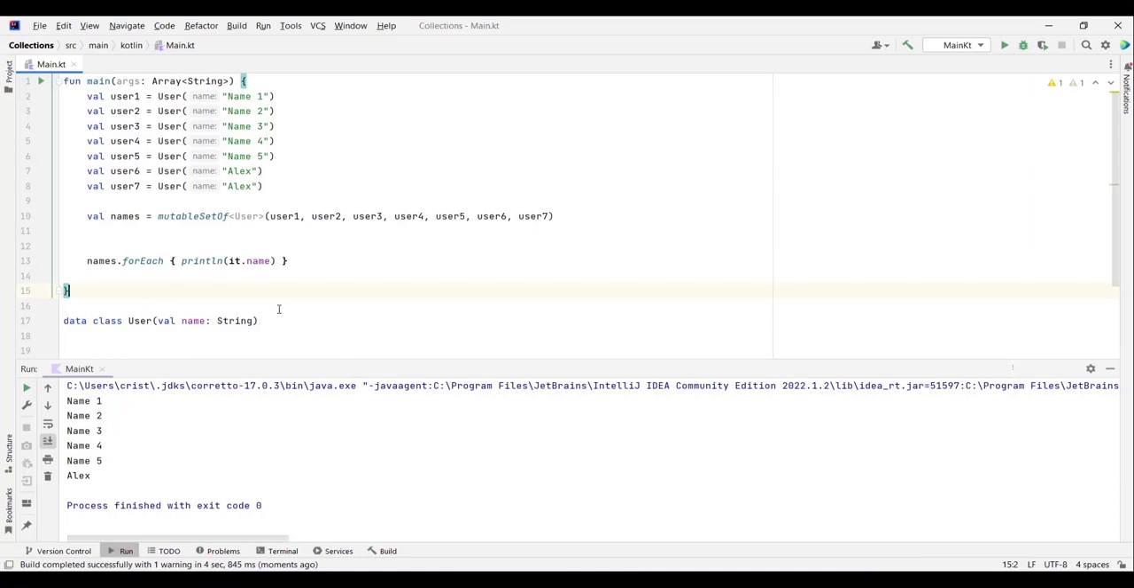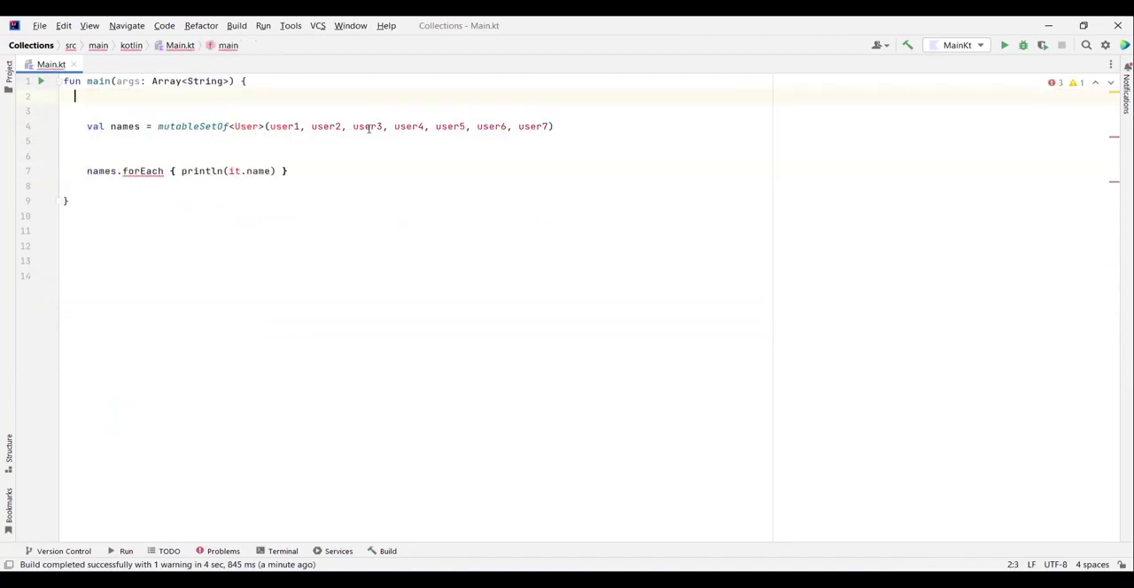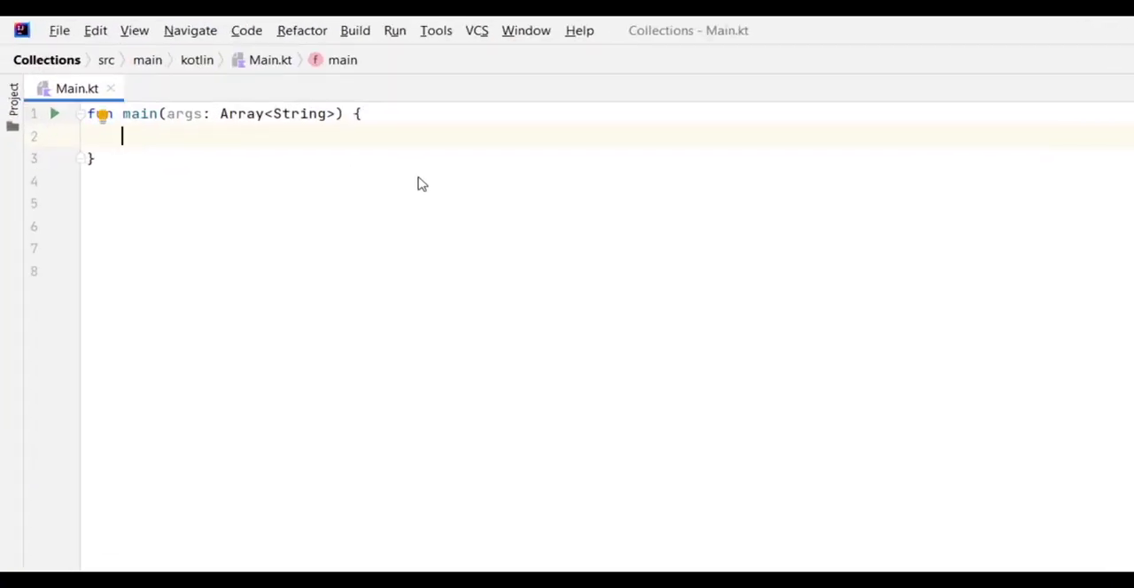So having this in mind, now let's look at maps. So I'm gonna close this, I'm gonna delete this, let's delete this, let's delete this also. Now let's look at the next collection that you can use in Kotlin, and that is the map collection. Use a map when you want to store key value pairs.